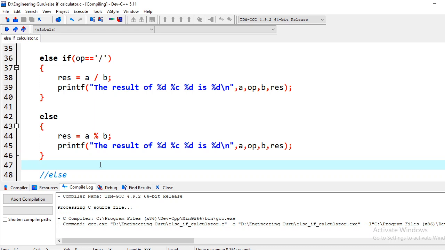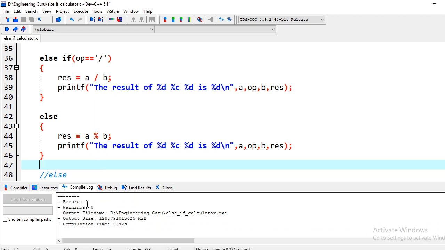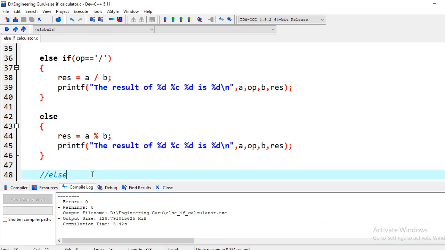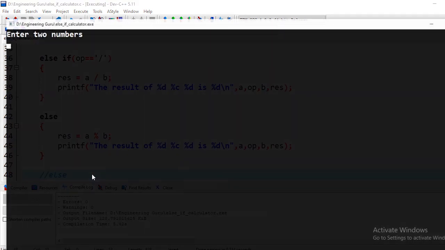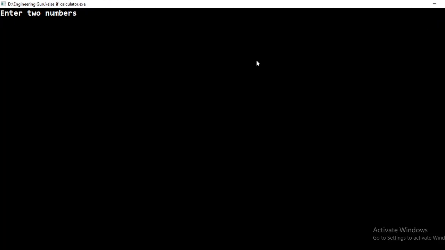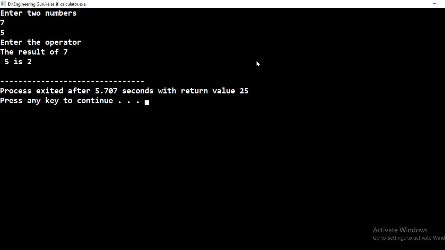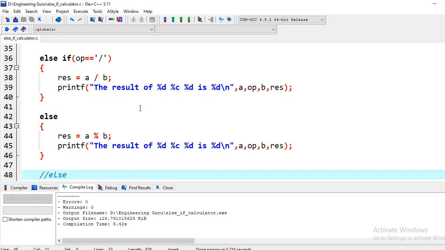It is getting compiled. Let us wait for some time. You can see there are no errors or warnings here. Then we will go ahead and execute the program. Now it is asking to enter two numbers. Suppose I give 7 and 5 here. So it is not asking for the operator.